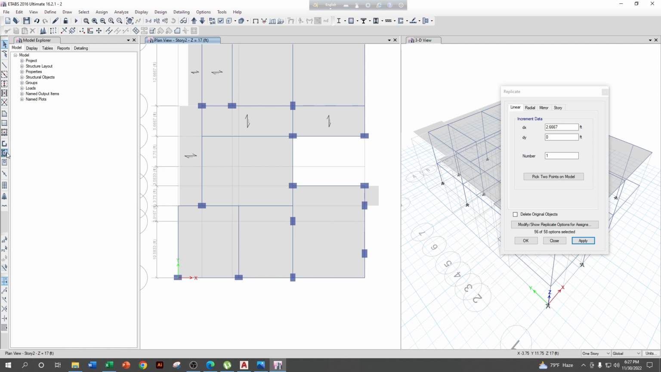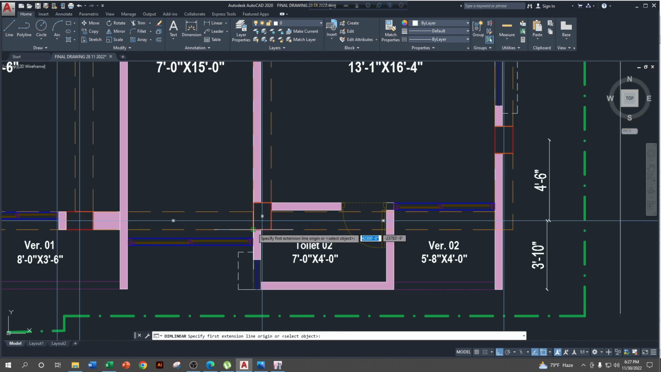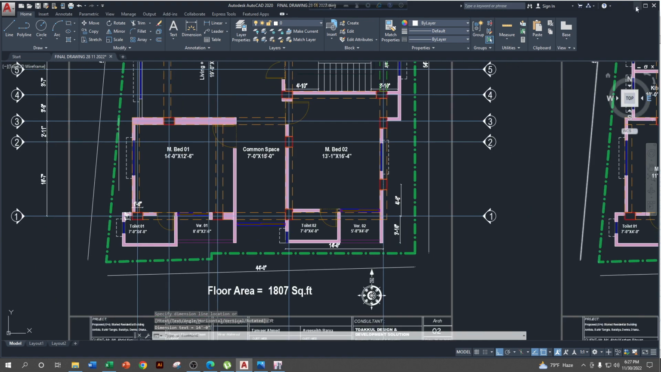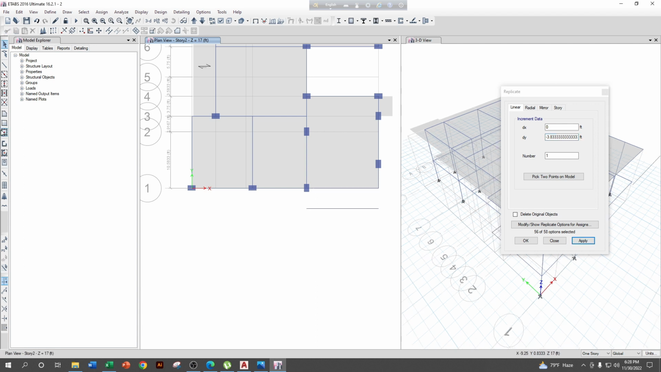Okay, let's model a one-way slab, because this distance may be more than L by. Let's model a one-way slab in this direction. Make this one 0 minus 3 feet 10 inch. Okay, apply. This one will be 90 degree.